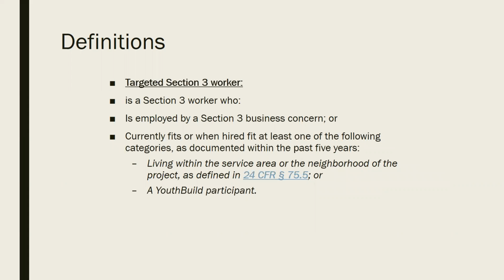A targeted Section 3 worker is also a Section 3 worker, but they live within 1 mile of your project. So if you're having a sewer project, they live within 1 mile of that sewer project. And they can also be employed by a Section 3 business concern. And then also the 5 years thing. The whole thing with 5 years, HUD is a lot.